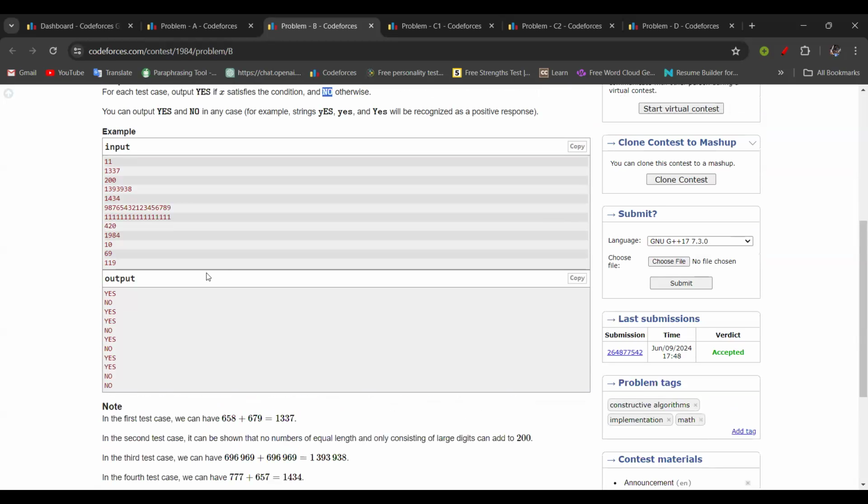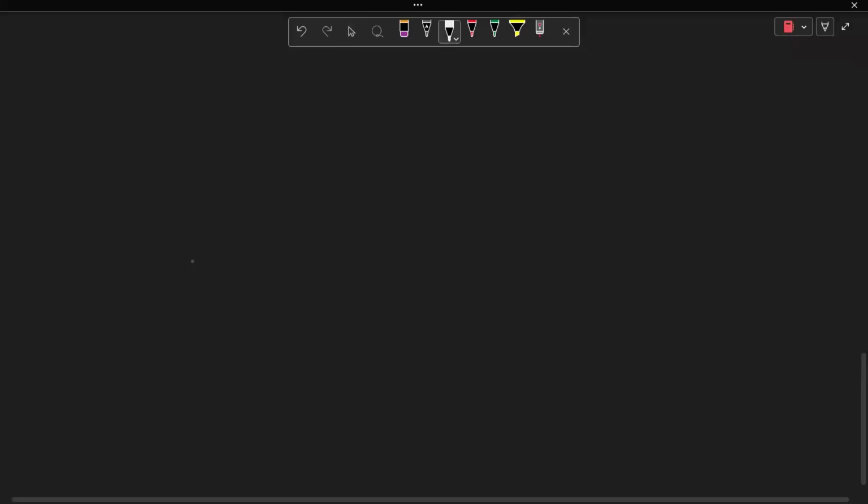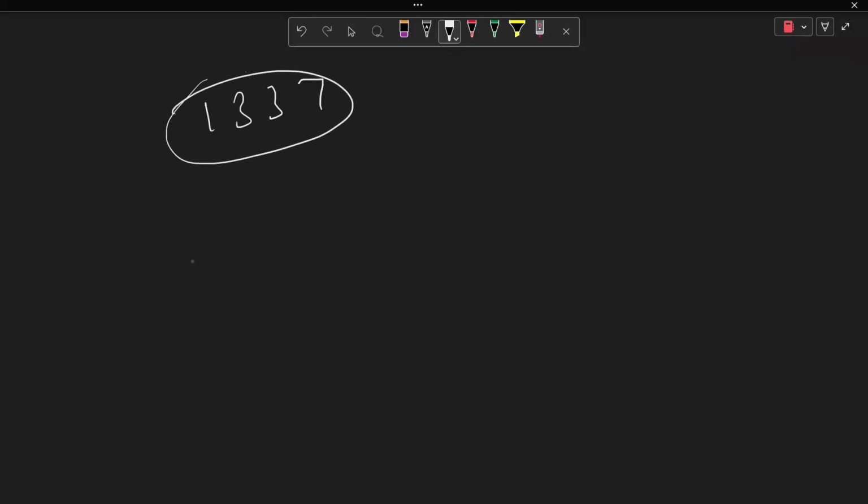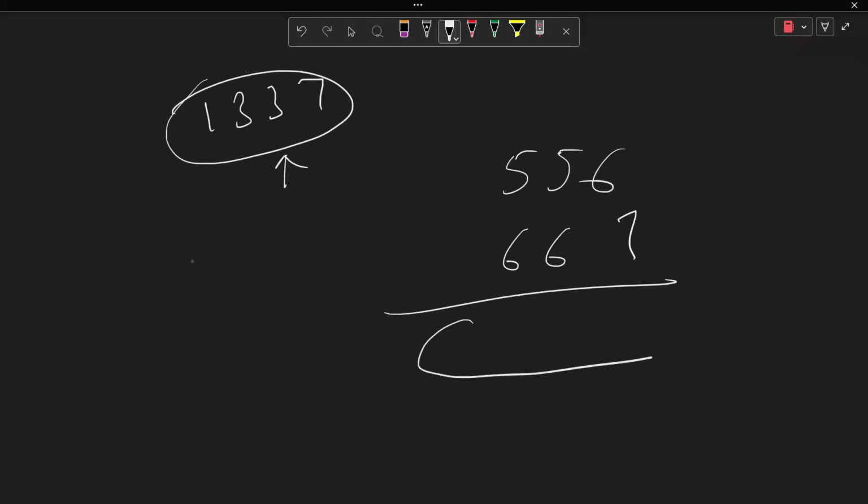Let's understand by taking the first case, say we have 1337. We have to select two numbers. Those two numbers should be large numbers, and the sum of those should be this. Let's say we have to sum up two large numbers to obtain this, say 5, 5, 6 and 6, 6, 7, anything like that. If you have any two large numbers and the sum of those needs to give this, can you make it? That's just the question.